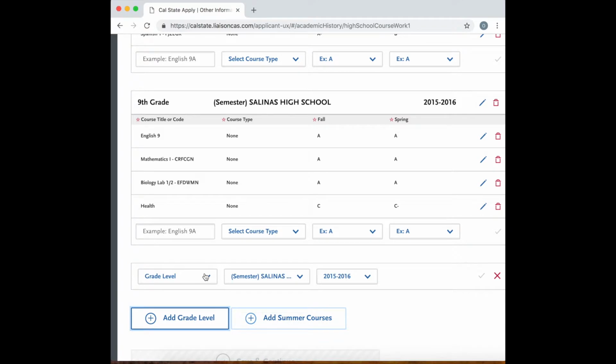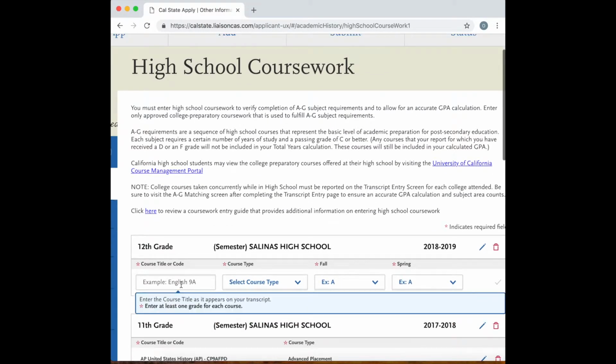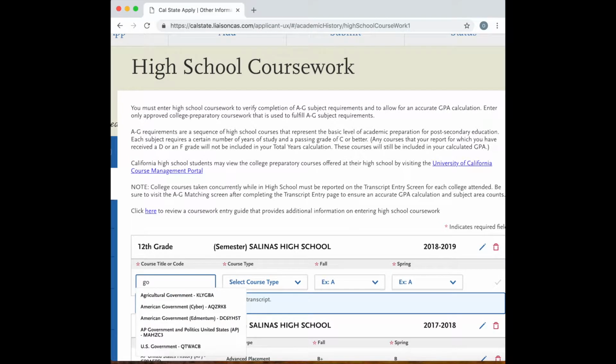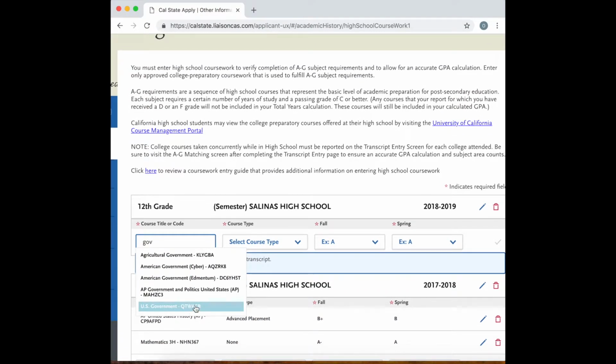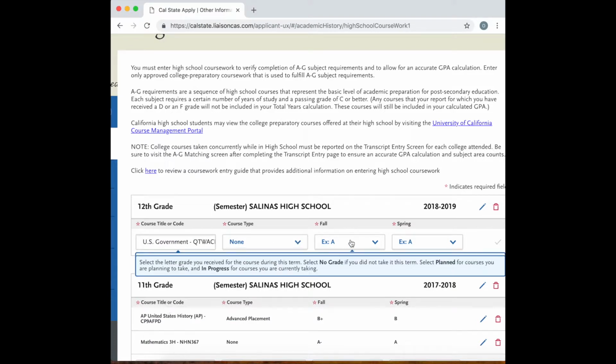So now moving on to senior year. So senior year is going to be a little different. Since you're currently taking those classes, you don't have a grade yet. So what you're going to do, for example, government or AP government. They're both there, as you can see. Use government and AP government. For this example, we'll select government.